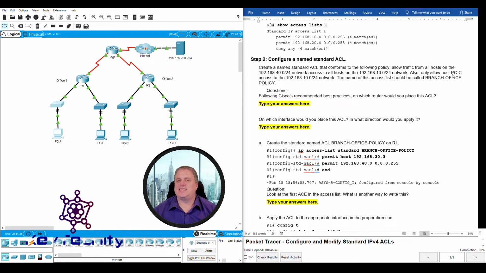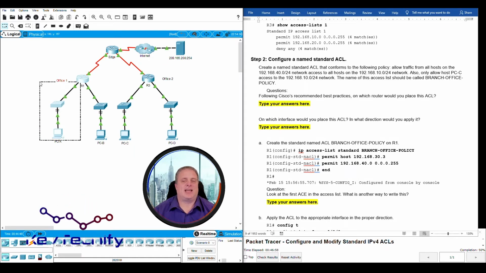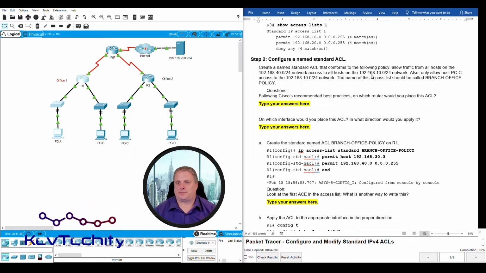Also, only PCC can access the .10 network. So it's only PCC. It's not all the hosts here on the .30 network. It's just the host of PCC that can access the .10 network. The name of this access list should be called branch-office-policy.